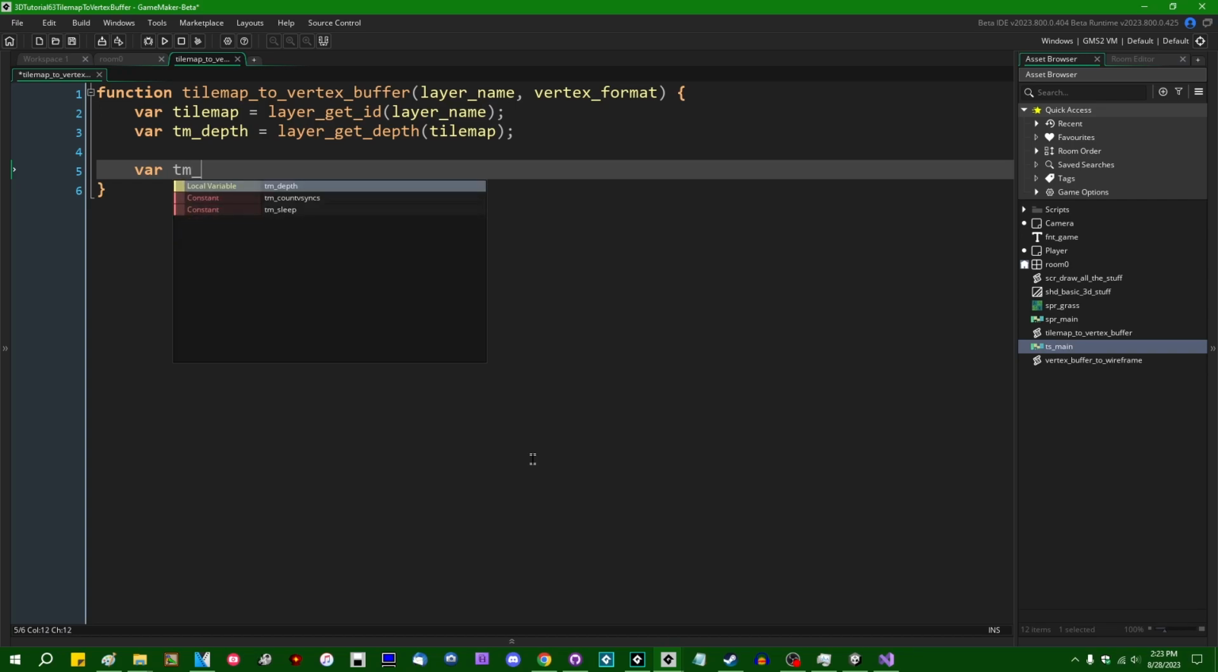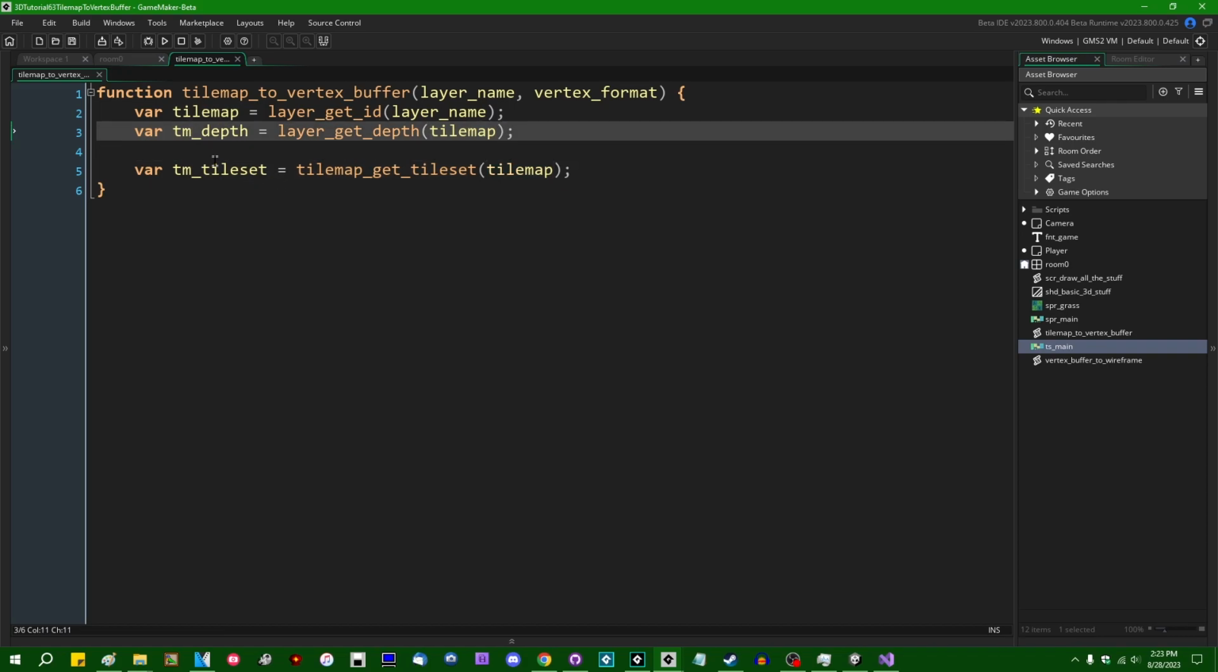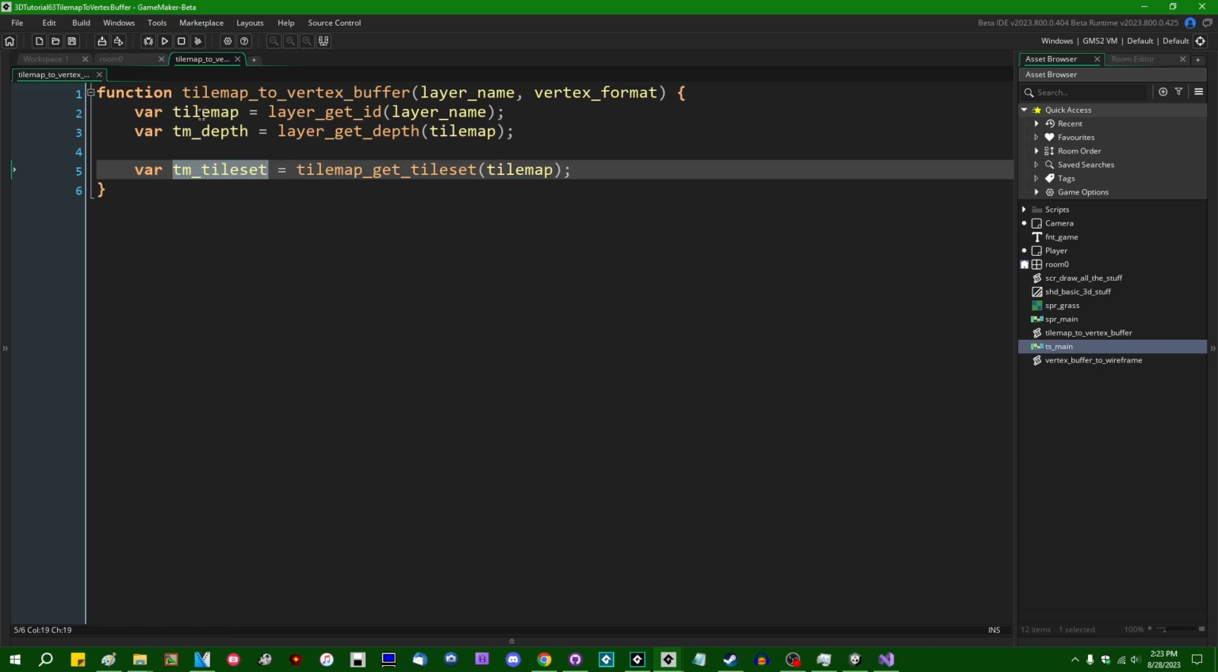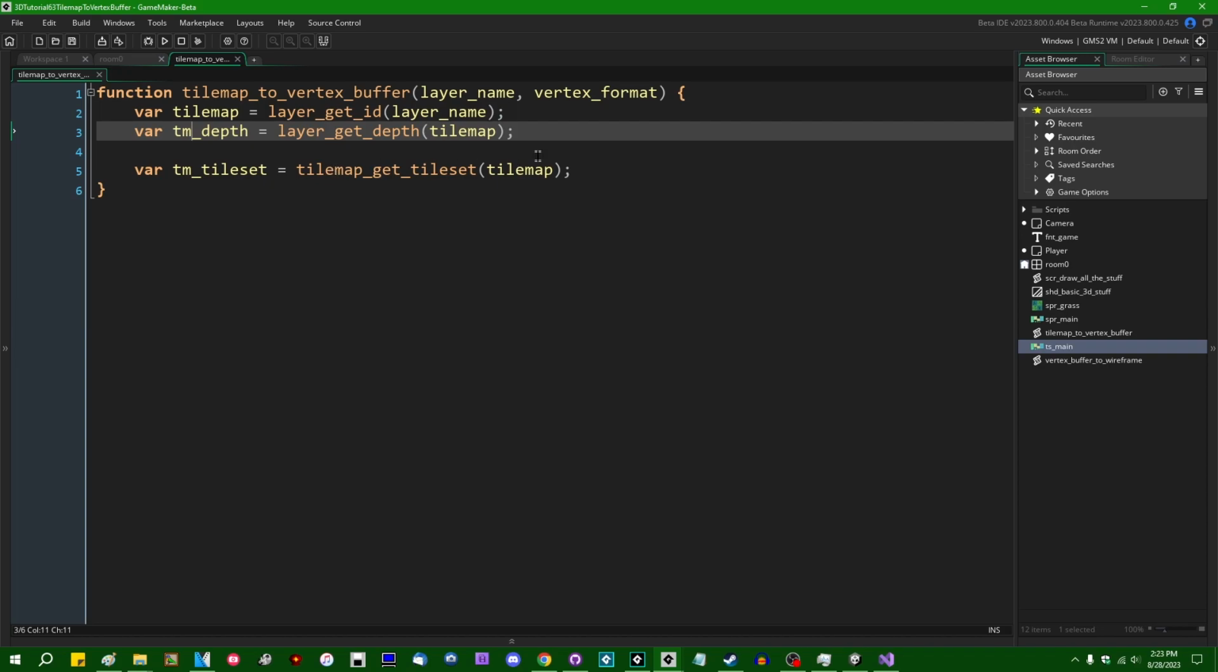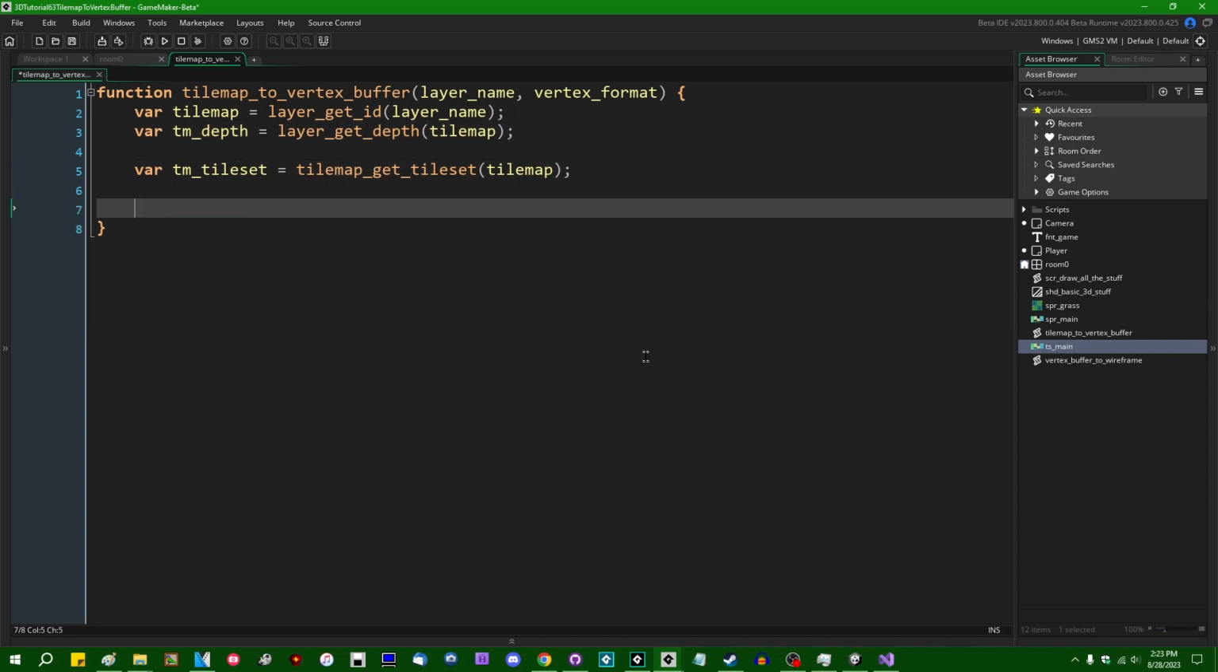The tile set used by a tile map you can get by saying tile map get tile set, and you can pass it the tile map ID or the layer ID. I am going to be prefixing all of the variables which pertain to a tile map with tm underscore, and all of the variables which pertain to a tile set with ts underscore. Once again, this is a convention that should help keep straight what properties relate to what.